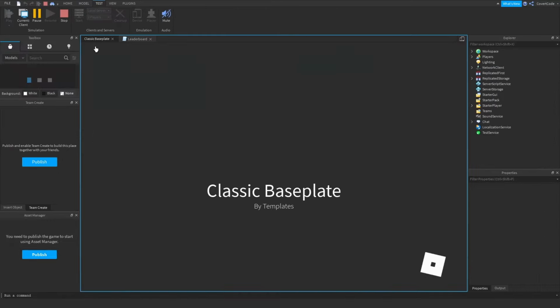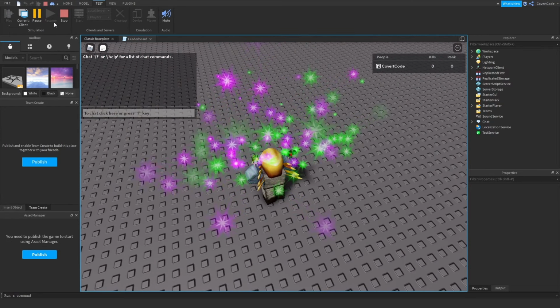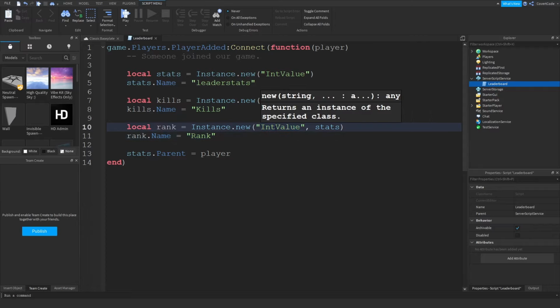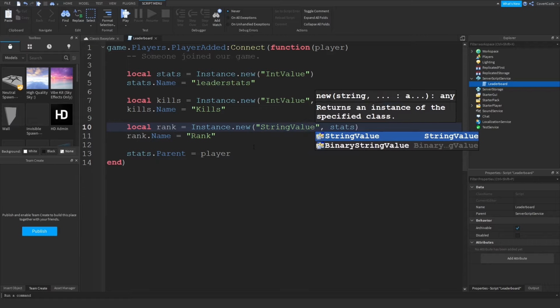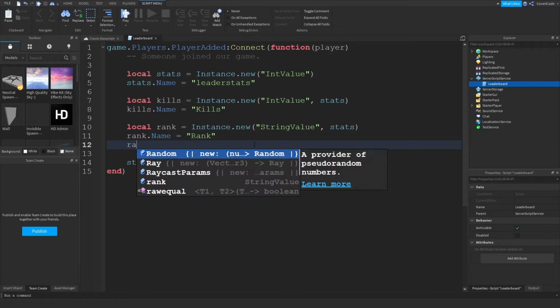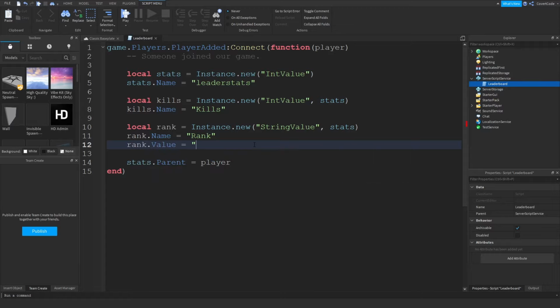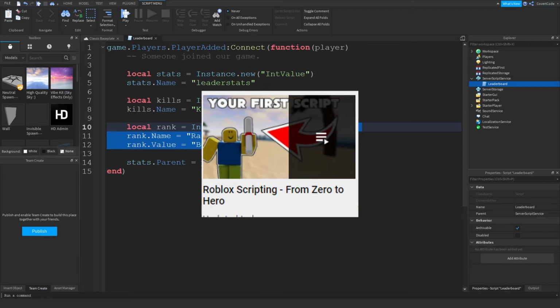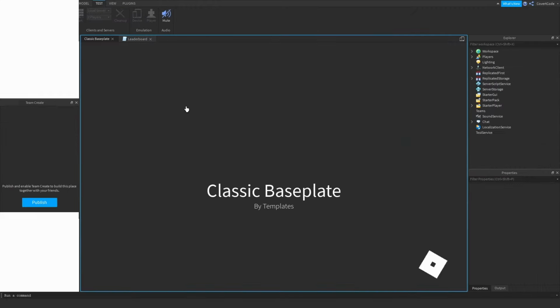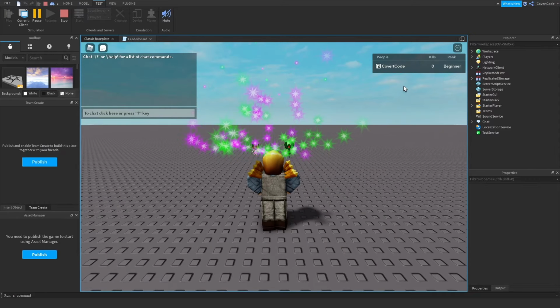And now, the only issue is, you don't want to show a number for the rank, right? You want to show beginner or starter or noob or something like that. So we would change the value to a string value, because we want to display a string. String is essentially text. In this case, we would need to set a default value, which is beginner. And if you have no clue what I'm doing, check out my Zero to Hero series. I cover everything that I'm discussing here. But click play. And now we'll spawn in as a beginner rank, with zero kills.